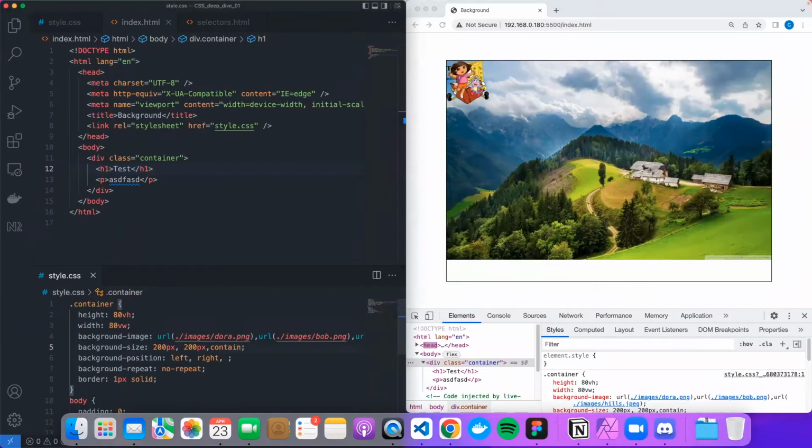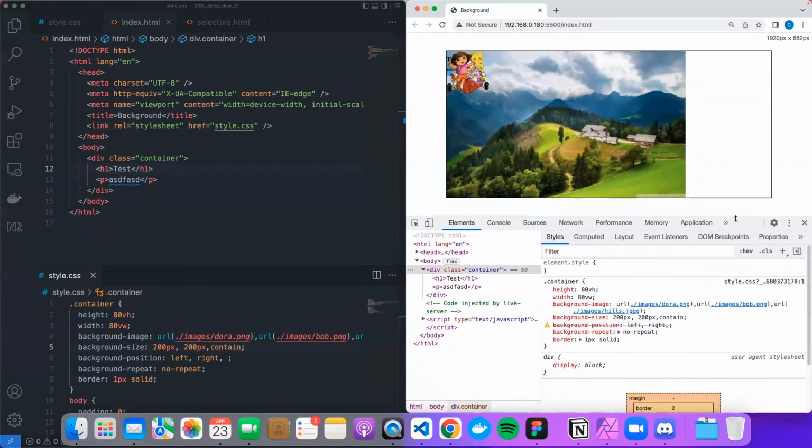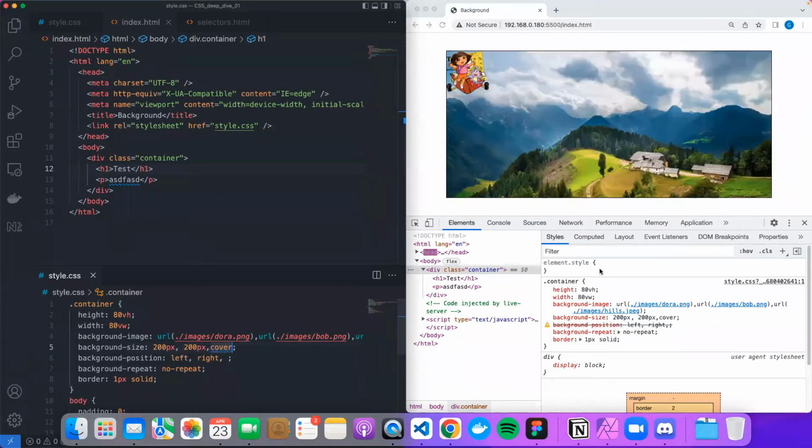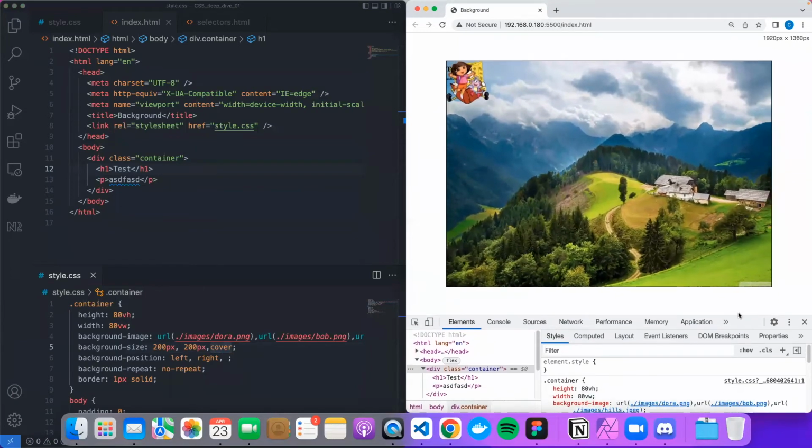Contain tries to fit the entire image on the element itself, irrespective of the height. It will only fill the width. So if you set the property to contain, it will try to show the entire image in the box itself. But for my goal, this should actually cover, guys. So it should fill up the space irrespective, because I just want this guy to sit here.